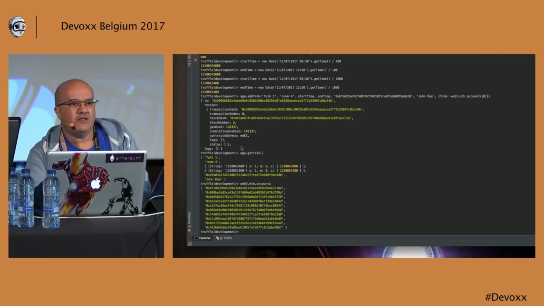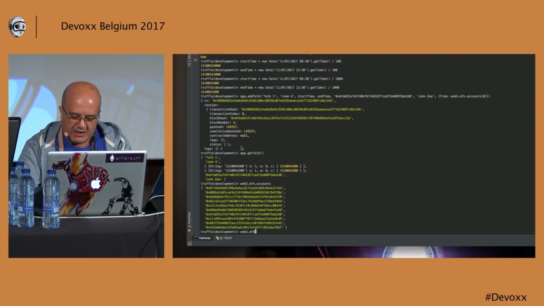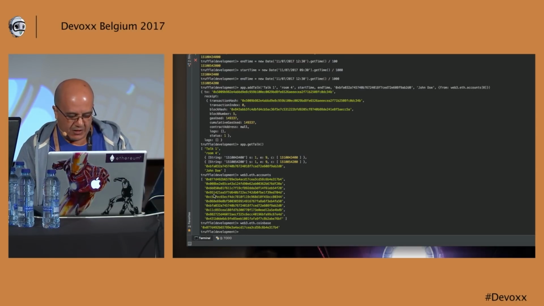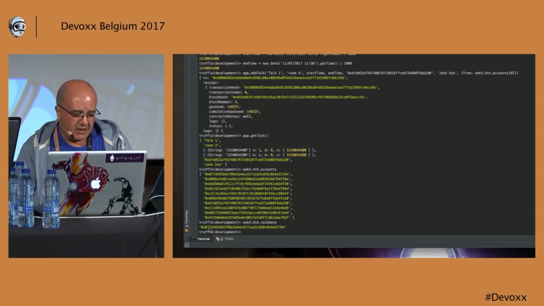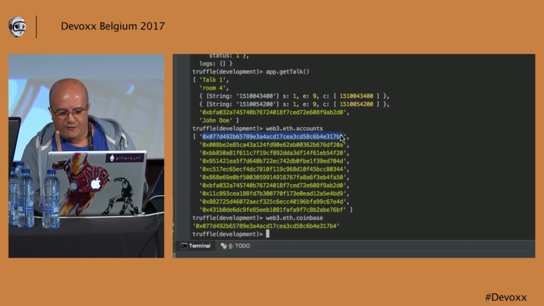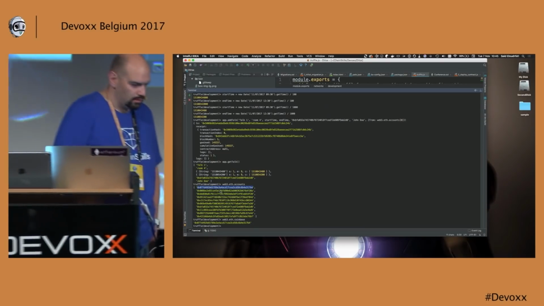And to identify the owner of the contract, you can type web3.eth.coinbase. Coinbase is the default account that owns the contract. And here, the Coinbase or Etherbase in Ethereum is the address 0x017, blah, blah, blah. By default, we always use the first account for that, unless you override it in truffle.js. Okay.